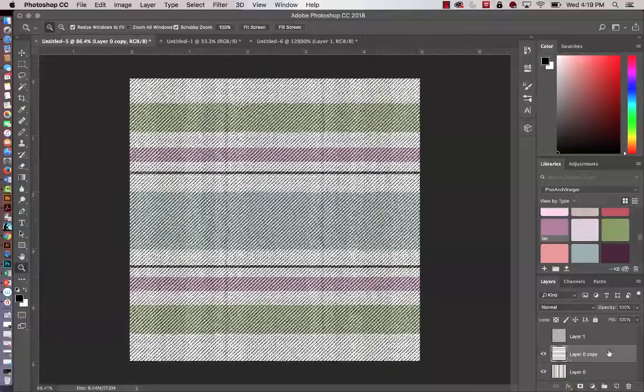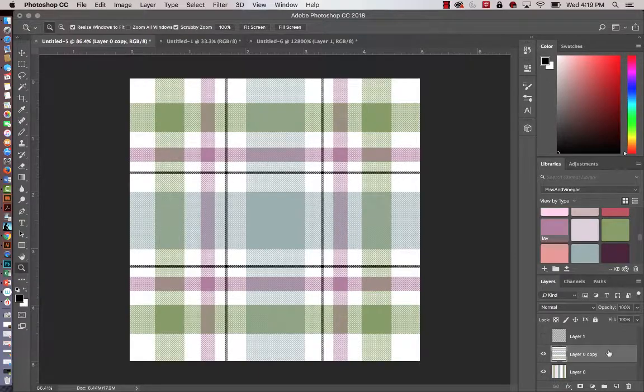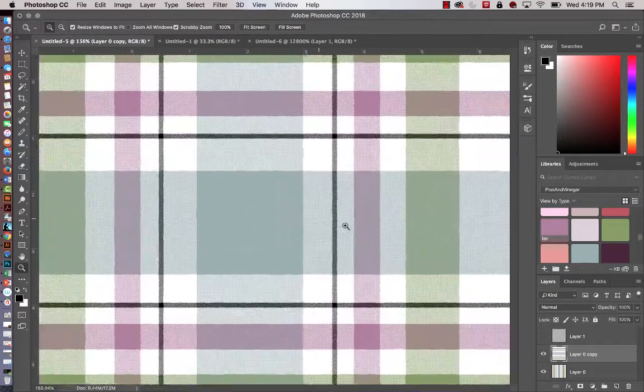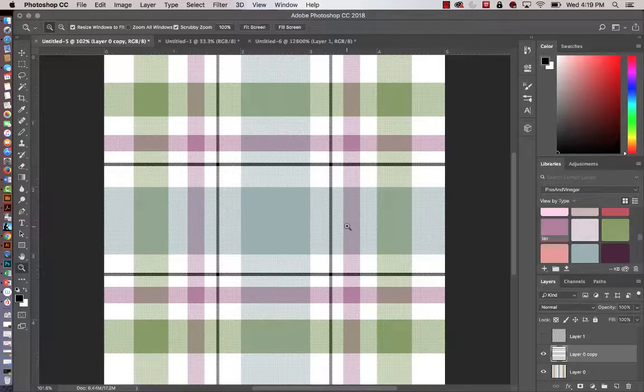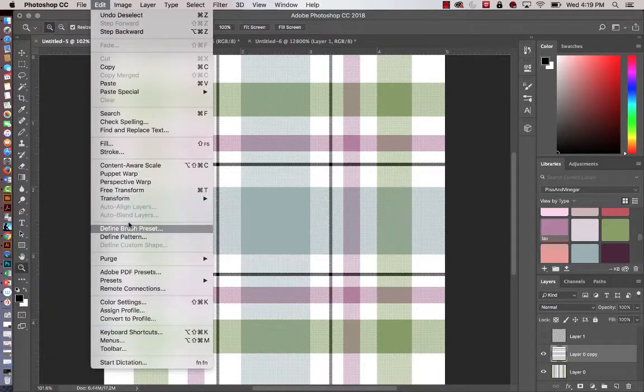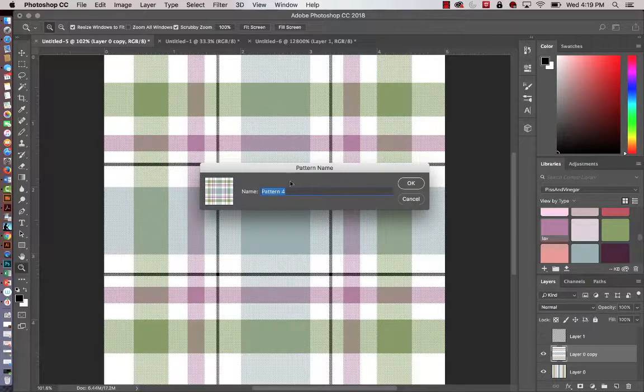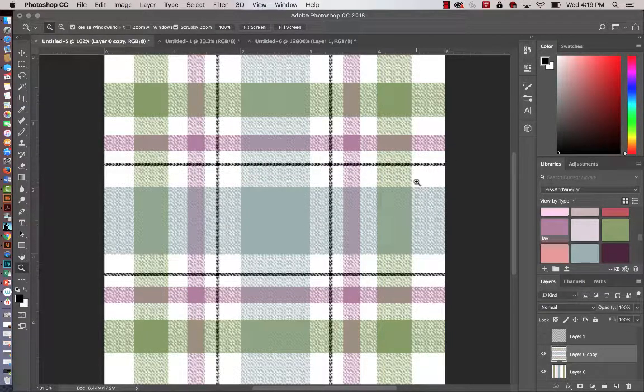So now all we do is hit Command D to deselect, and now you have Plaid again, and if you zoom in a little, now you can see that twill effect. It's pretty awesome, huh? I'm going to go back to Command 0 to view it like this, and then like I said, if this is something you're happy with, you can edit, define it as a pattern, and hit OK. We have to give it some fancy name right now. And then you have it to put onto your boards.